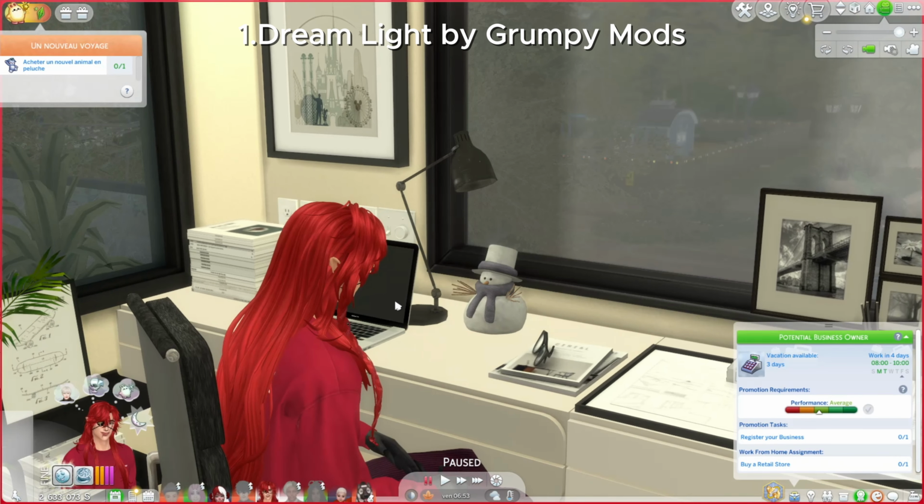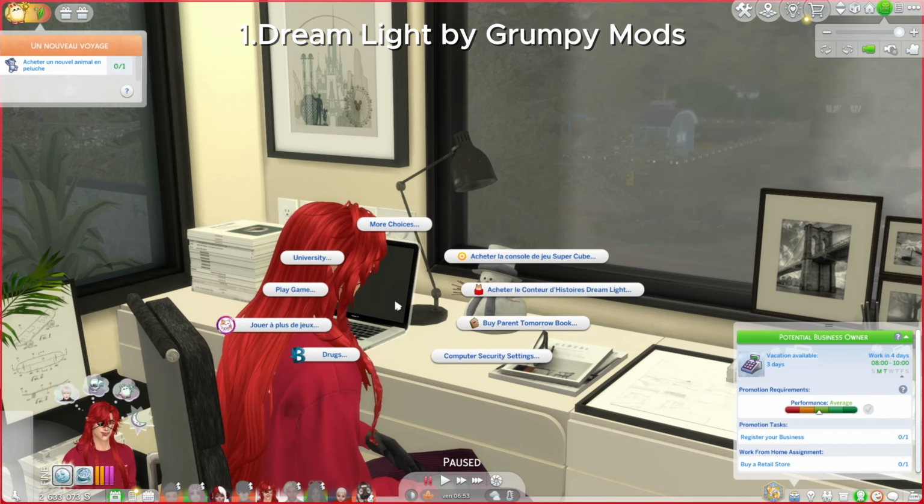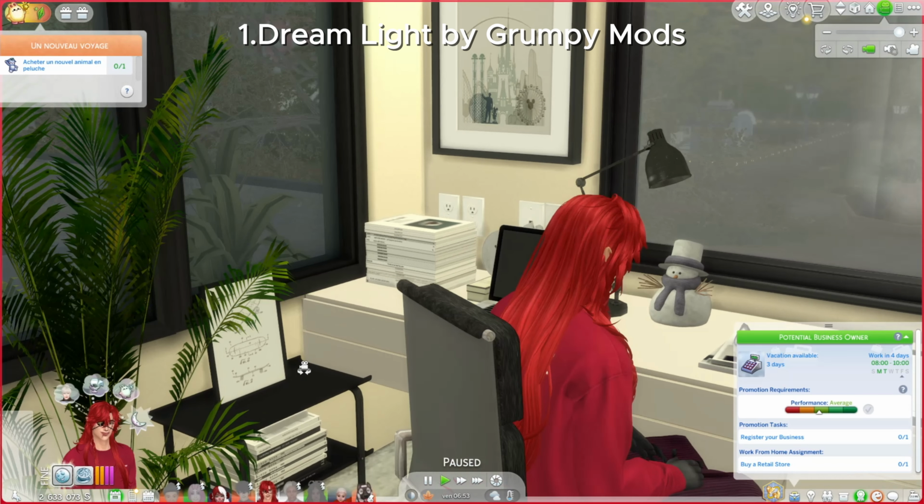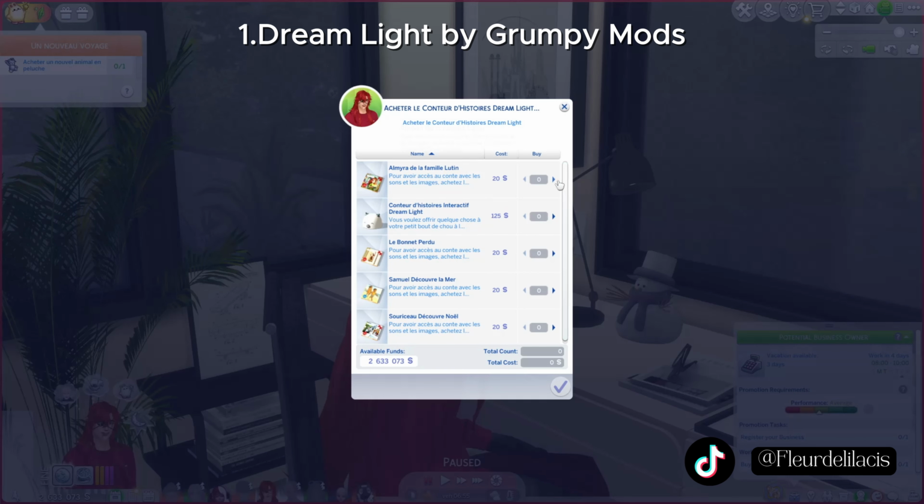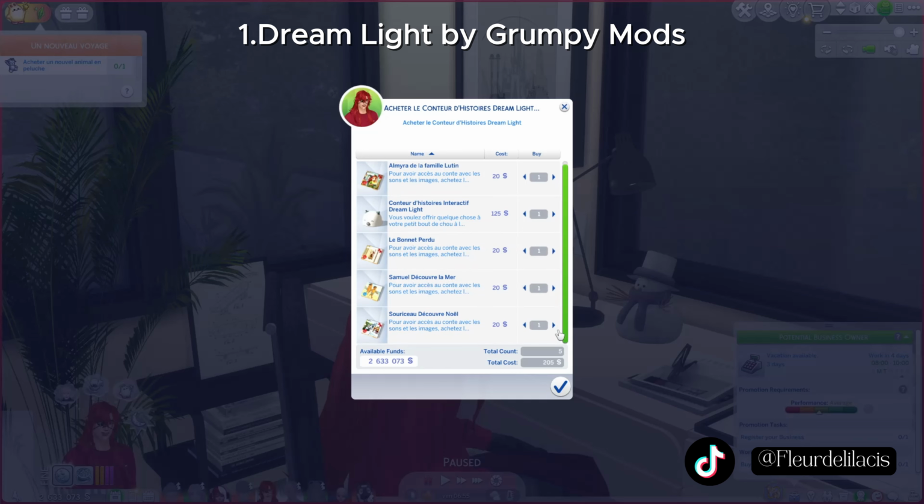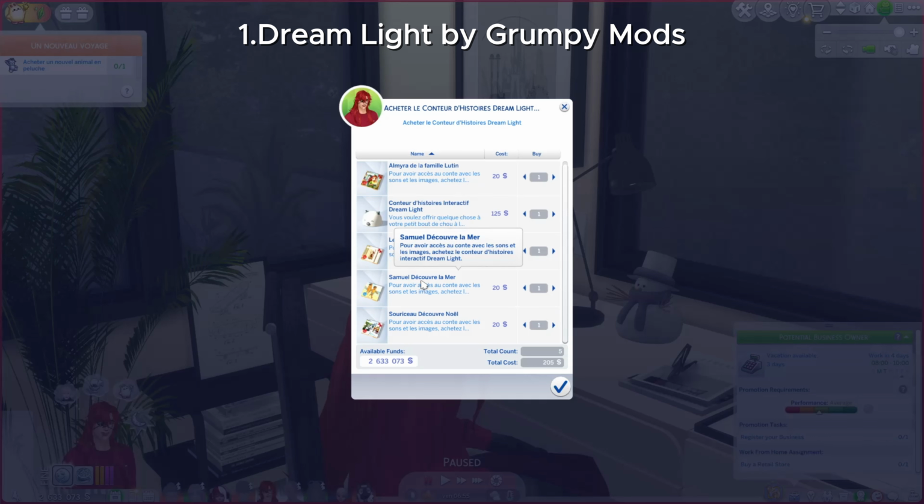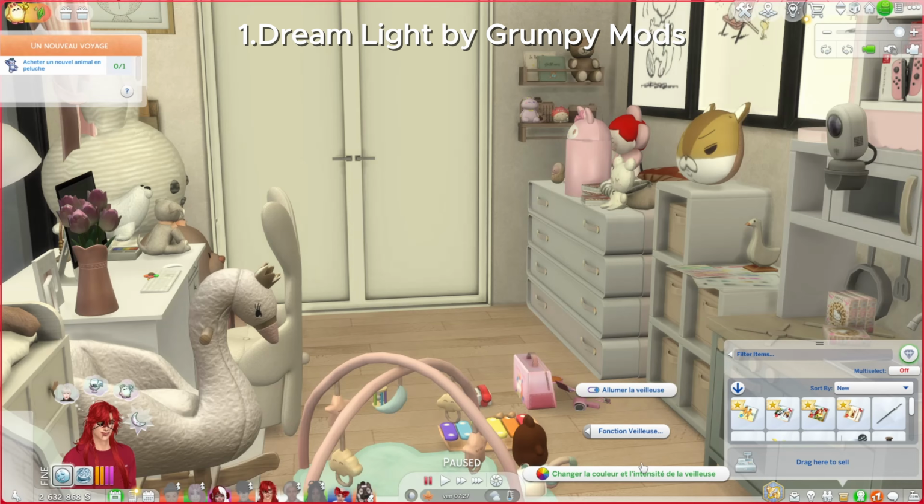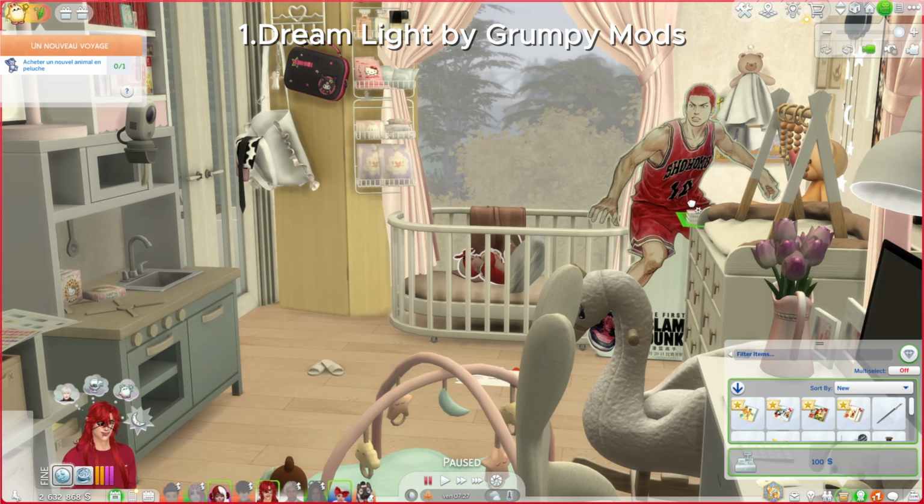So the first mod I'm using is named Dream Light. You click on the computer as the caregiver, and you have this menu with different types of stories, and you can buy the Dream Light there. I think you have 5 stories. Then you have the Dream Light in your inventory, and you can click on it to get different options, and you can place it anywhere you want. I'll just place it right there.